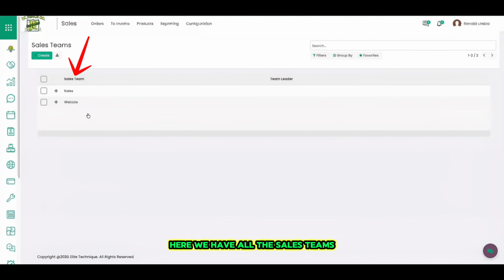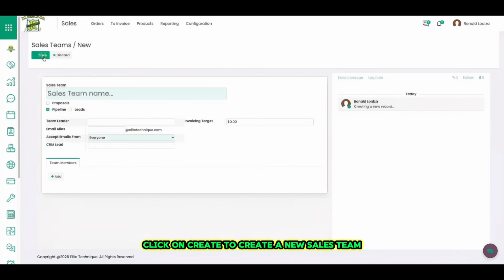Here we have all the sales teams that have been created in the system, and we can also see who the team leader is if one is assigned. Click on Create to create a new sales team. Give your sales team a name.